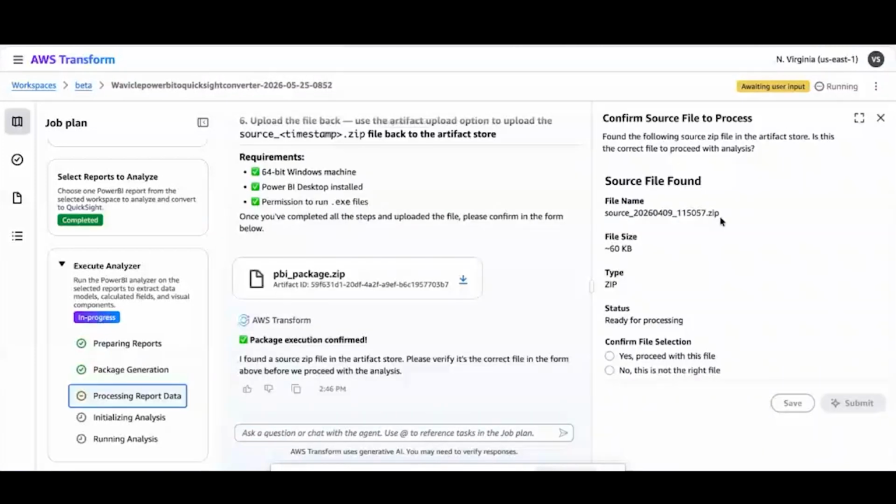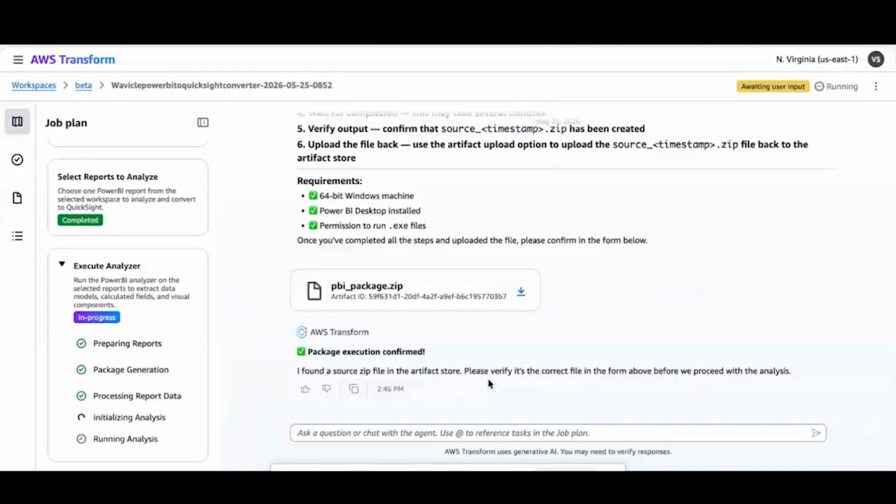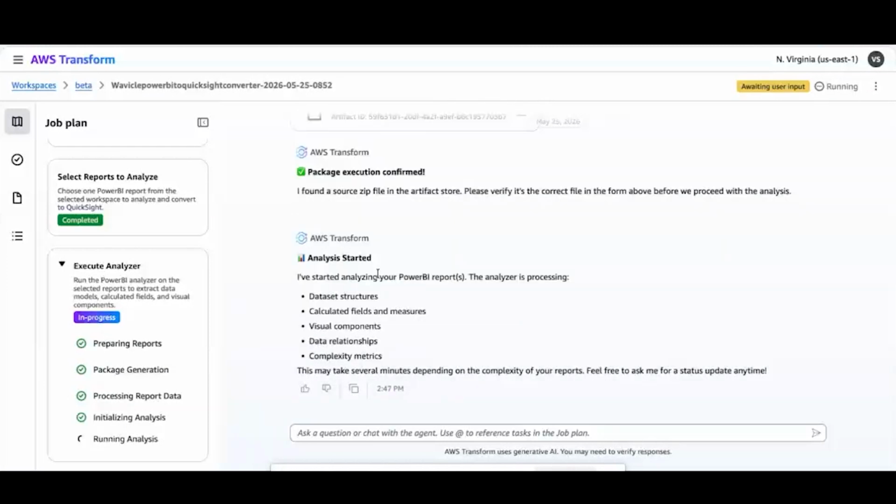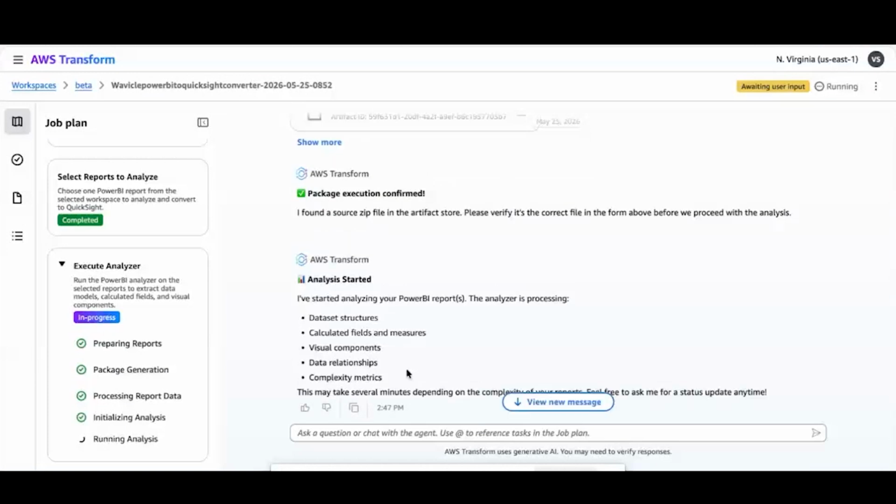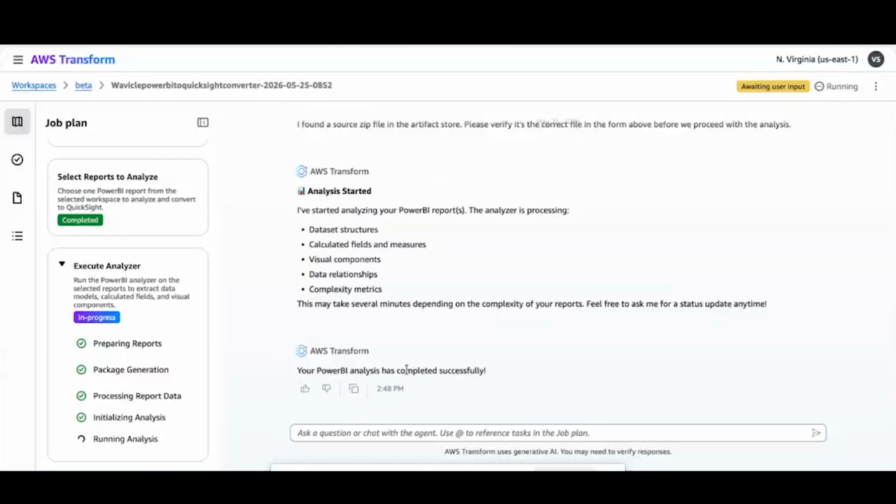So it has found the source.zip that I uploaded, and it's asking me whether that's the right file. So I say yes and submit. Cool. I think it moved on to the next step, and here it is. So it has started analyzing the reports, and it's going to process the data set, calculate fields and measures, visual components, and relationship, etc.